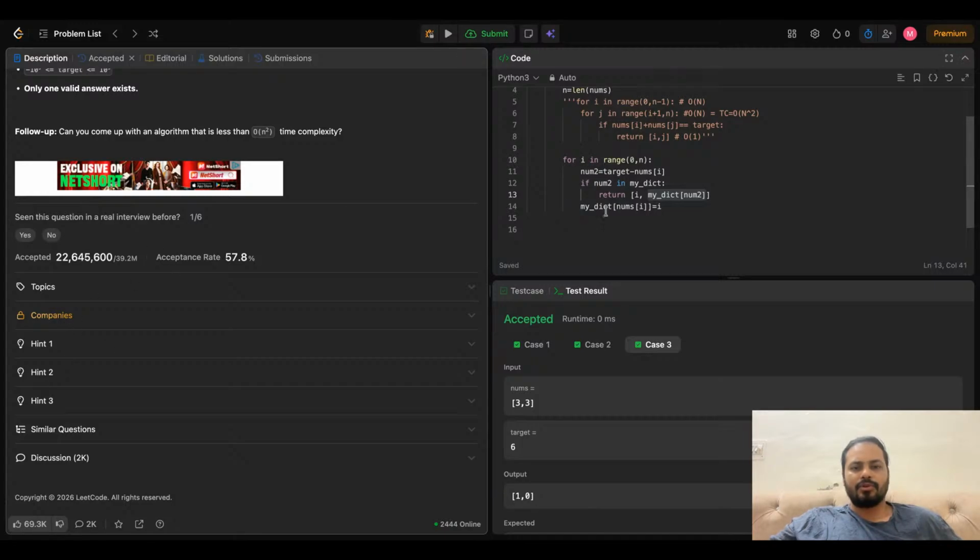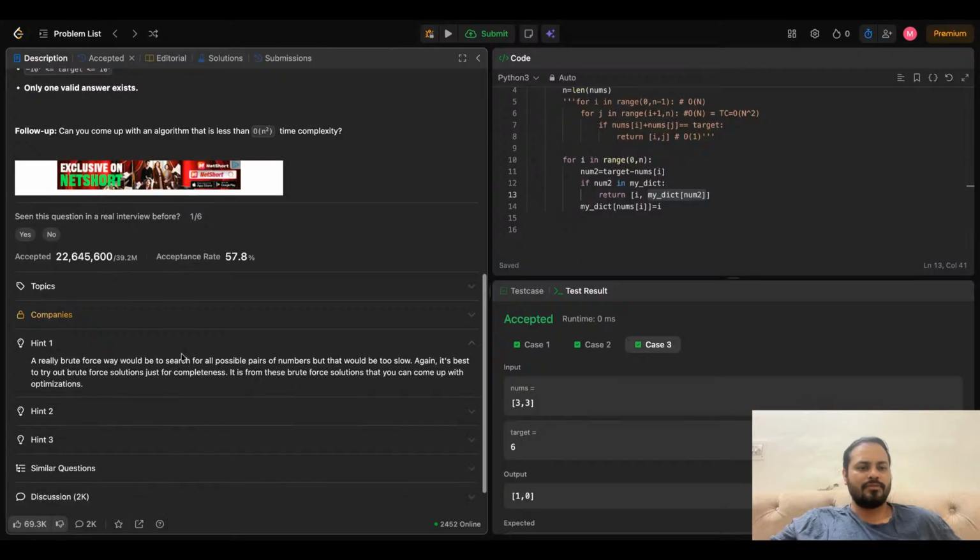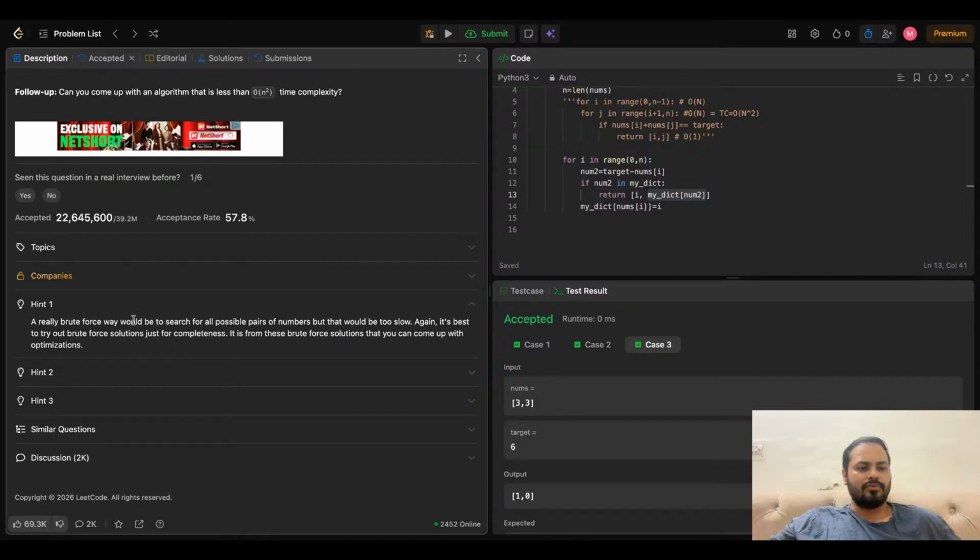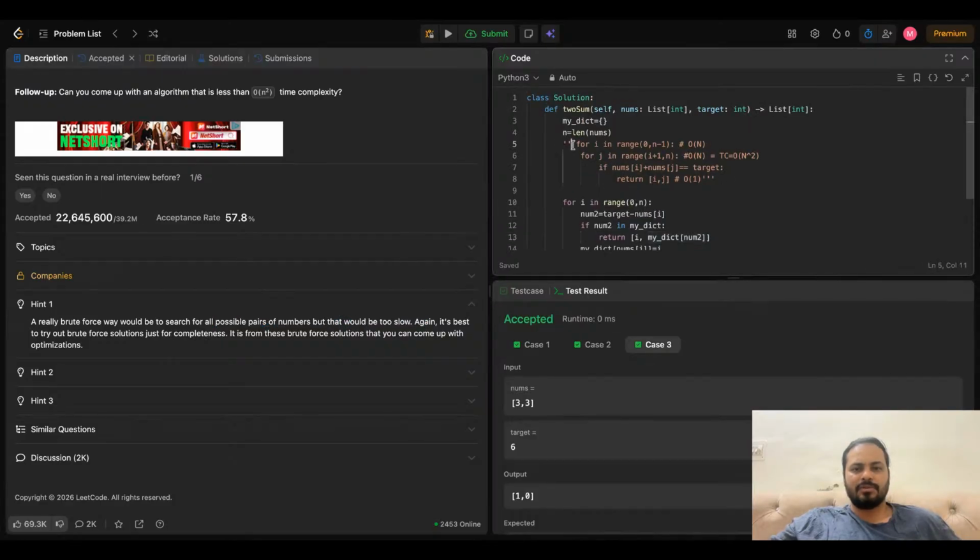If you want to solve this, you can also use the hint given. A really brute force way would be to search for all possible pairs of numbers, but that would be too slow, right? So initially we did this. We searched every possible value. Again, it's best to try out the brute force solution just for completeness. It is from this brute force solution that you can come up with optimization, right?